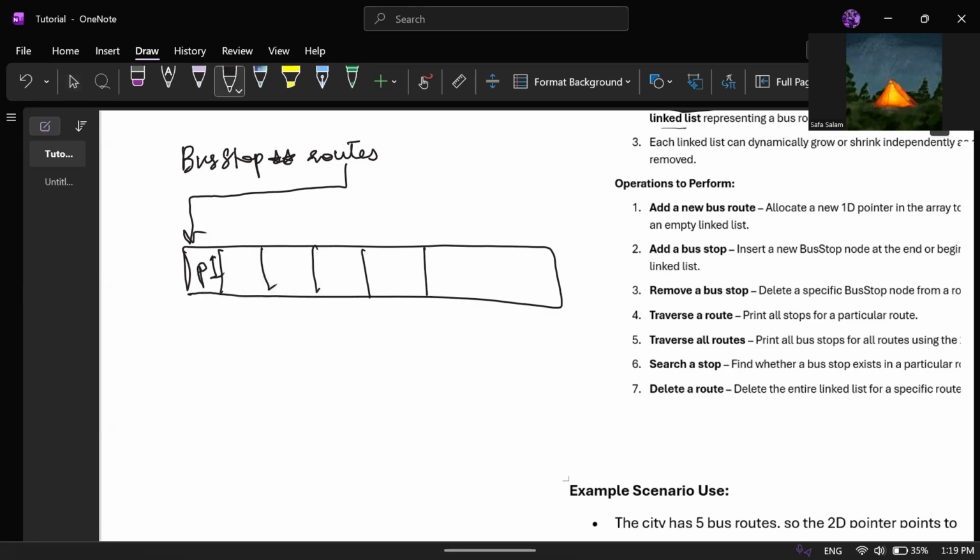And at each index, we store a pointer. Pointer 1, pointer 2, pointer 3, pointer 4. And all of these pointers are essentially the head of a linked list. I know that you've not covered linked list in a lot of detail in class, so you do not need to be intimidated by the term linked list. It just means that it's chained structs, right? So this is the head of one linked list, or this is the start of one route, okay?